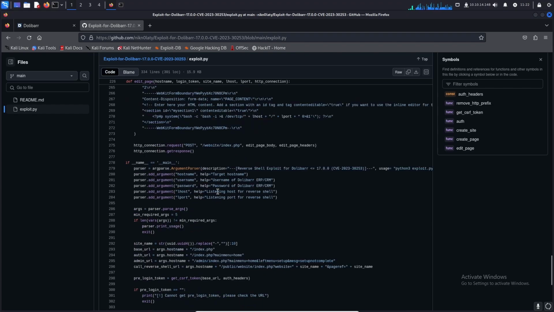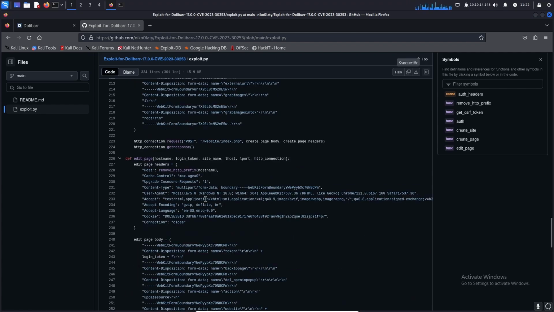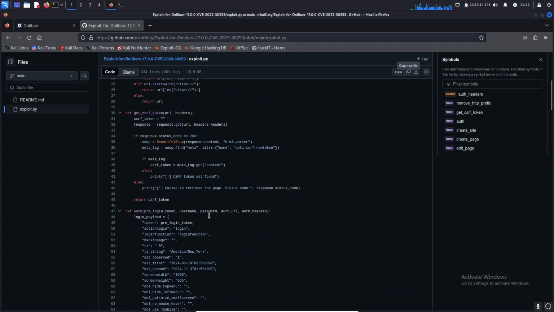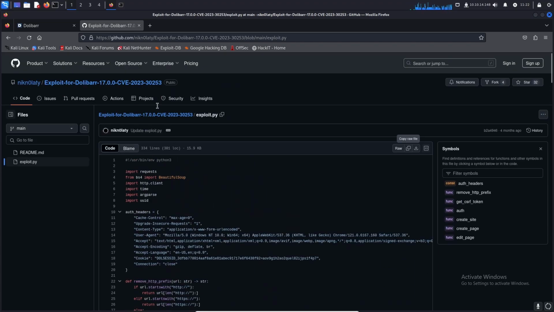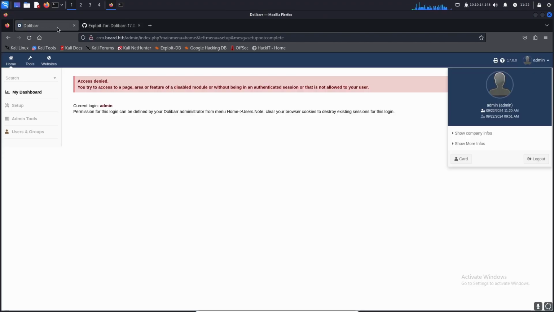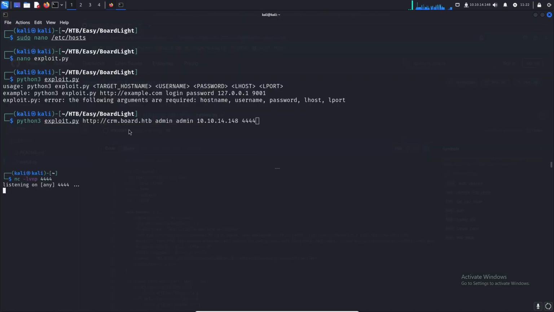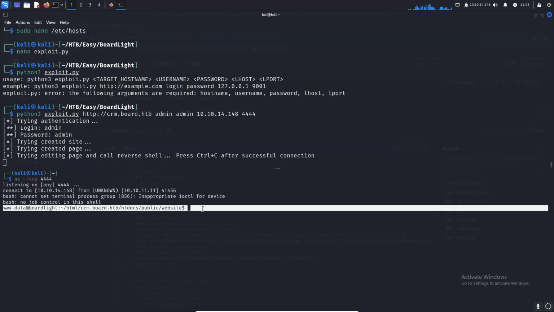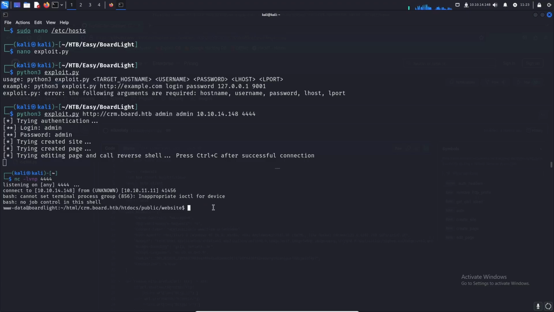I'm going to be linking this POC in the description, so I encourage you guys to check it out, learn some Python here, dig into why this works. But the essential idea is it's PHP code injection. It's using the authenticated session with admin, injecting PHP code and giving us a shell as a result. Let's see if we get our shell. And just like clockwork, we do get our shell.